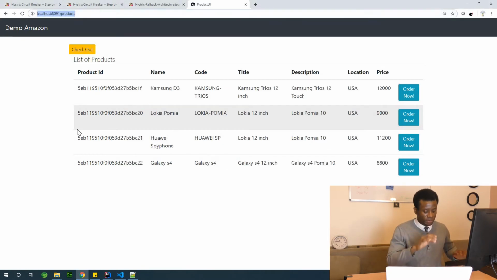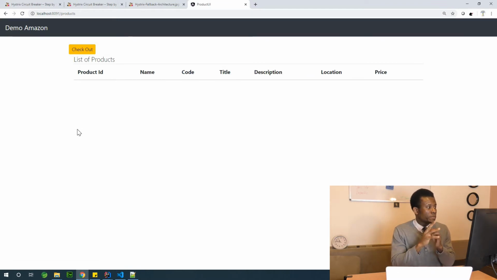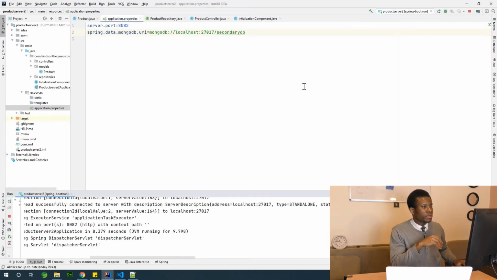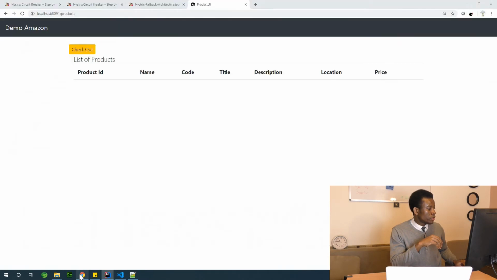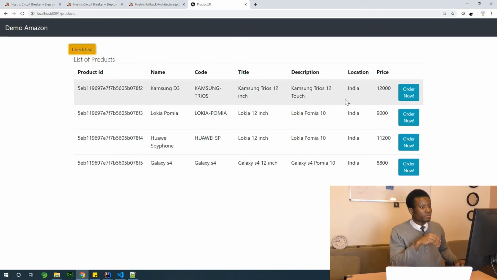I'm going to refresh this page by hitting the F5 key on the keyboard. It takes a few seconds, but it's surely going to come. Let me verify that product server 2 is up and running. Yeah, product server 2 is up and running as well. So let's see. Okay, so it works. You see the location has now changed to India, meaning that the fallback is working perfectly well.